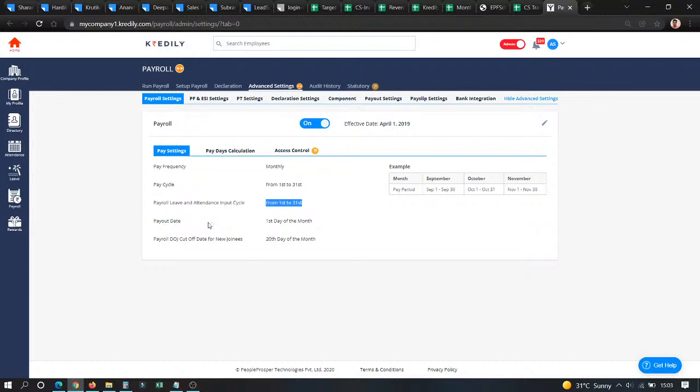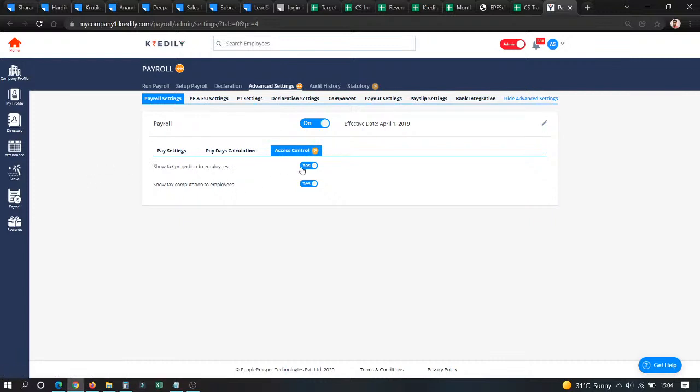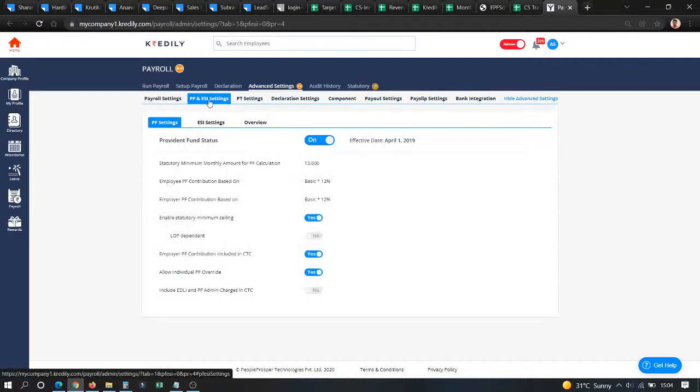I'm not going to explain this one by one, but if you have any questions, feel free to ask. Whether to include weekly offs or not, whether to include holidays or not, and whether you want to show tax projections or not, tax computation, if you want to show it or not. So those are the basic concepts.